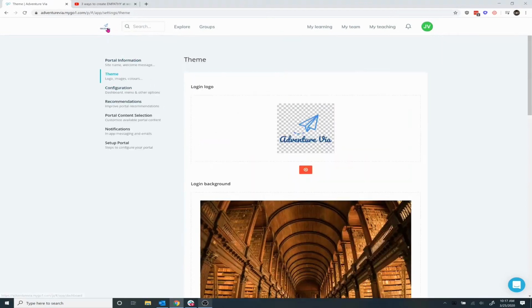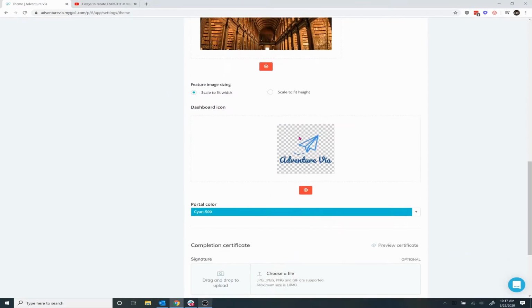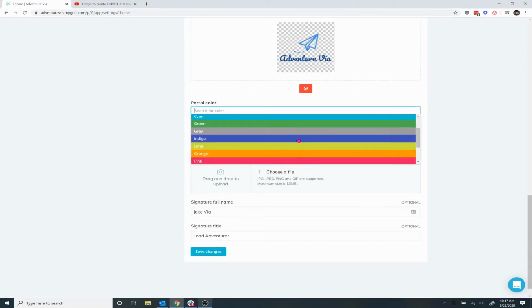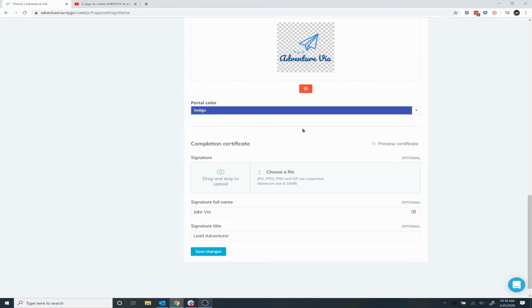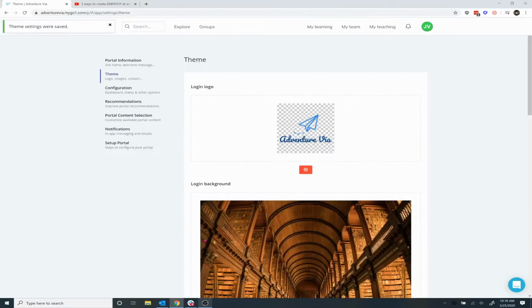The next step is the portal color. So if you have colors that match your company, you can change that in the portal color dropdown. If you don't see one that you like in there, try to type it into the search. There's a lot of other color options. The final bit is the completion certificate that a learner gets at the end of a course. Just fill in your name or your learning and development director's name.